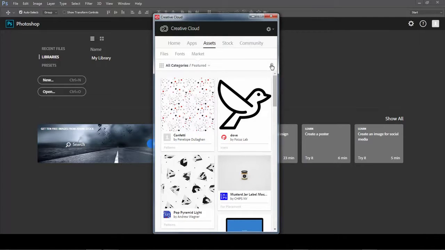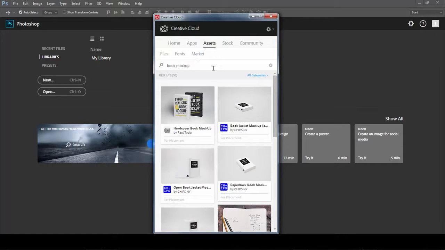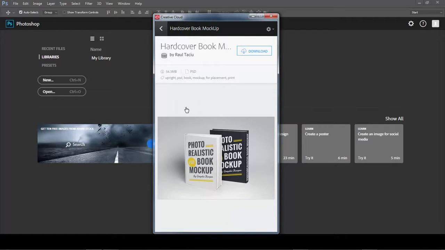So let's type in book mockup. We'll go ahead and get this now. And we're going to be using the hardcover book mockup here. So I'm going to left click on that. And this is a much larger file, 56 megabytes, just took a lot longer to download. I'm going to hit download.